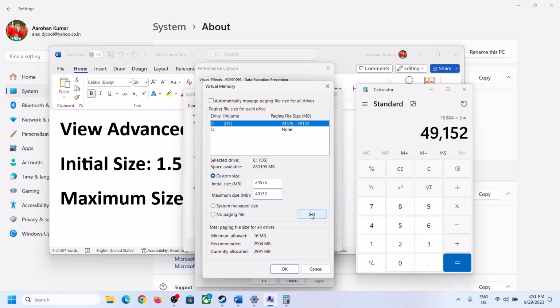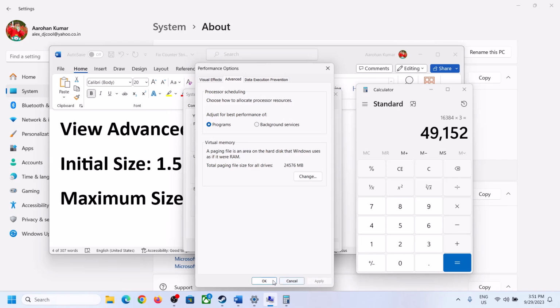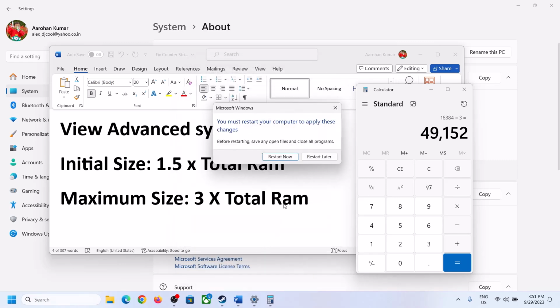Now click on set over here, then click on OK, apply, OK. Now restart computer. Make sure that you restart your computer after this.